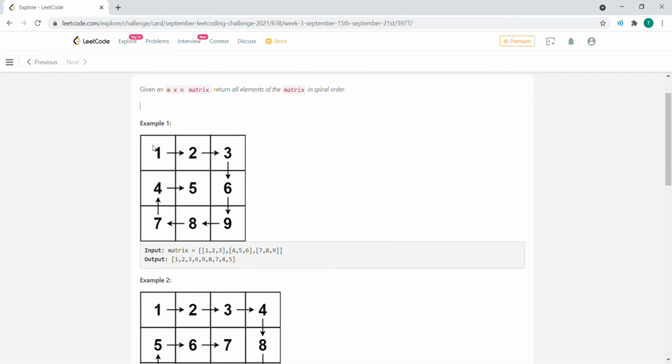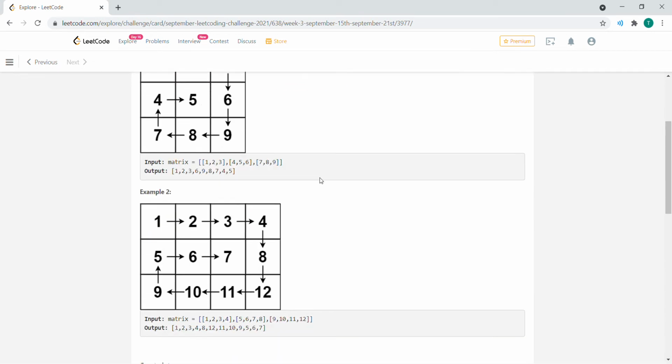So we have a 3 by 3 matrix here, and the matrix is given by an array of arrays, where each inner array is a row of the matrix. So if we were to find the spiral of this matrix, we will go basically 1, 2, 6, 9, 8, 7, 4, 3, just going in a clockwise spiral towards the middle.